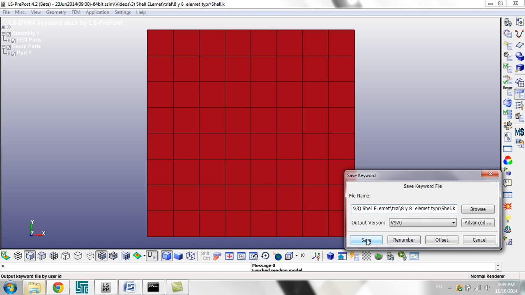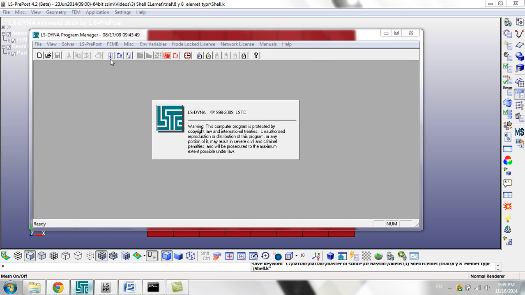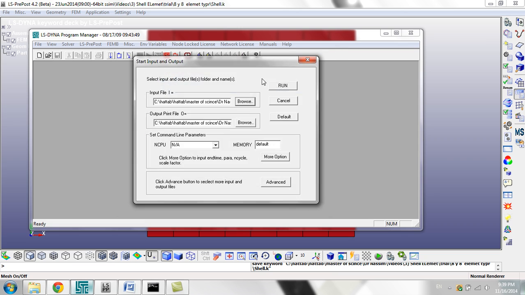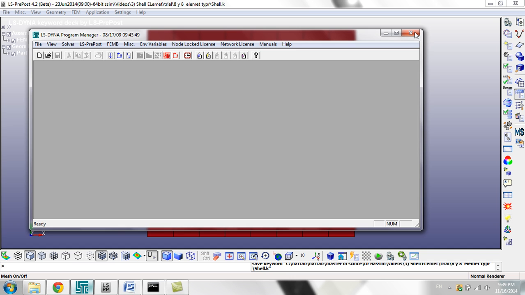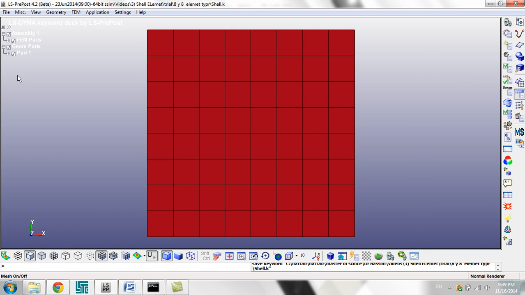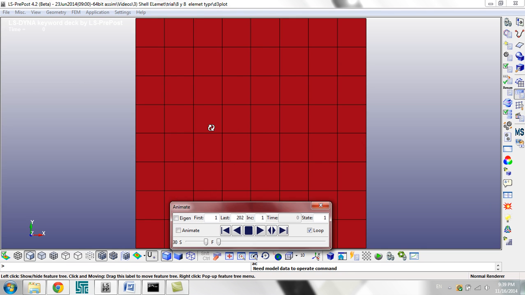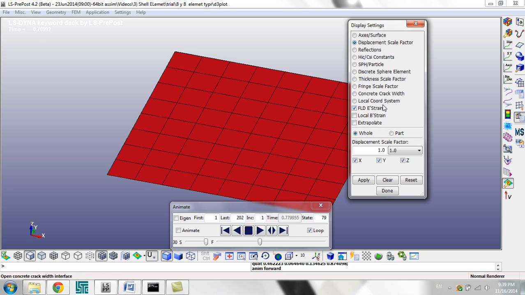Save the file, and then run the model. As you can see, it's much faster than before. Now let's open the binary D3plot file and see how the deflection looks. We have to increase the scale factor as we did before, and I'm going to leave it as whole. Apply.